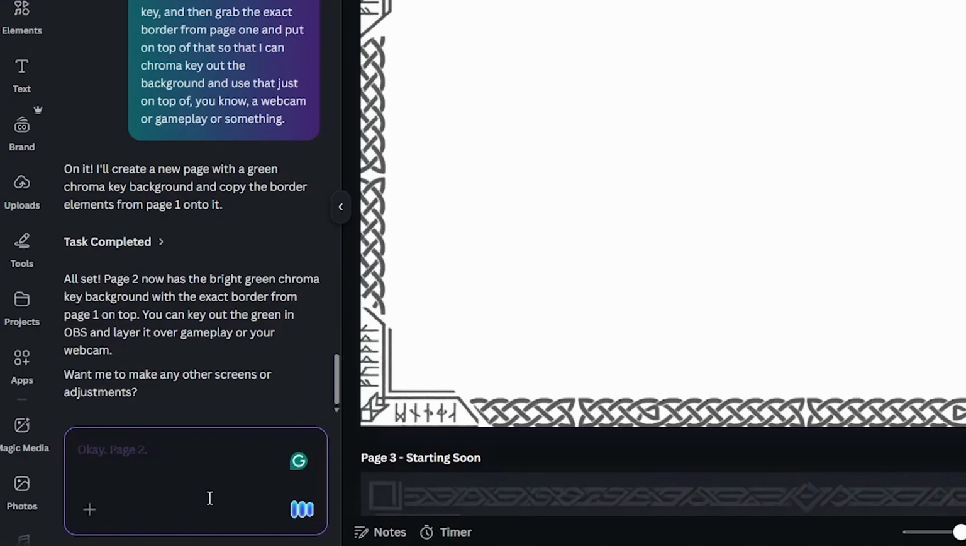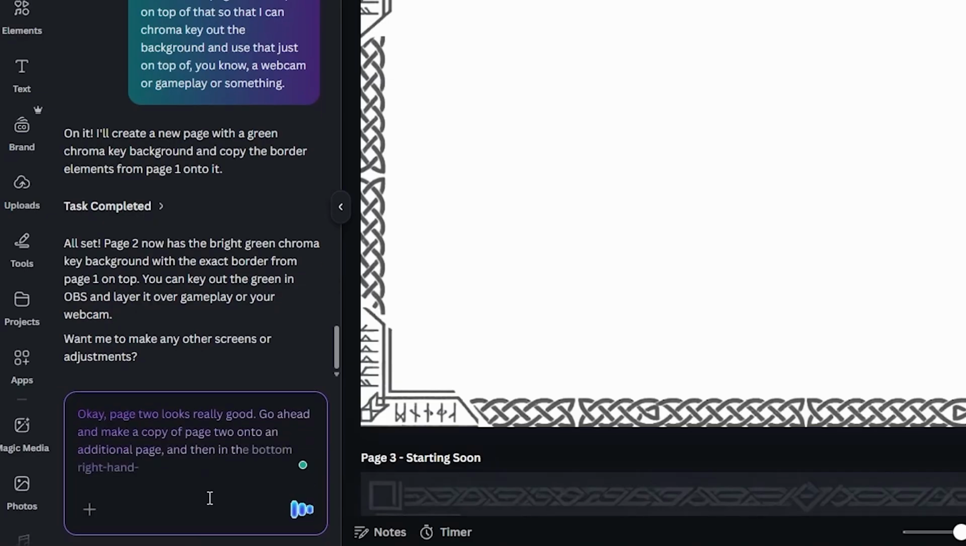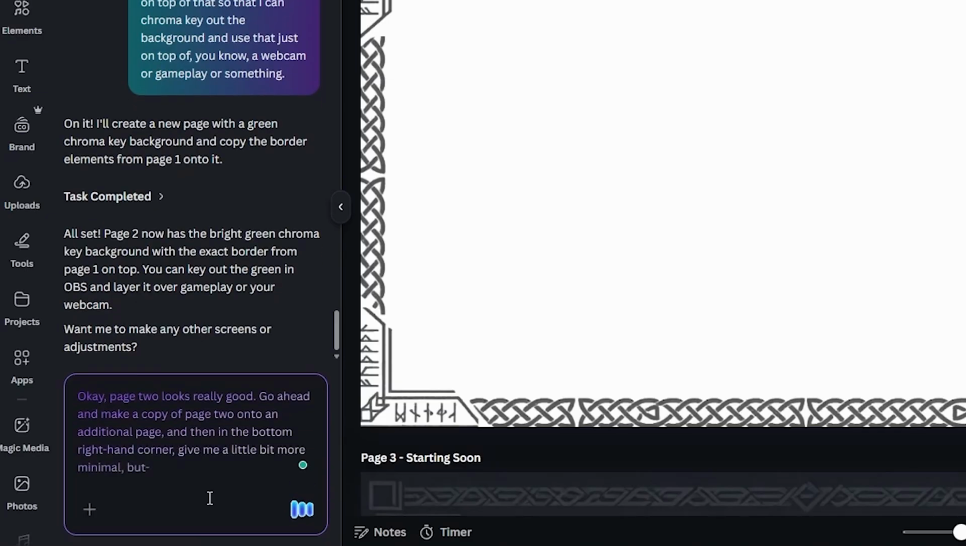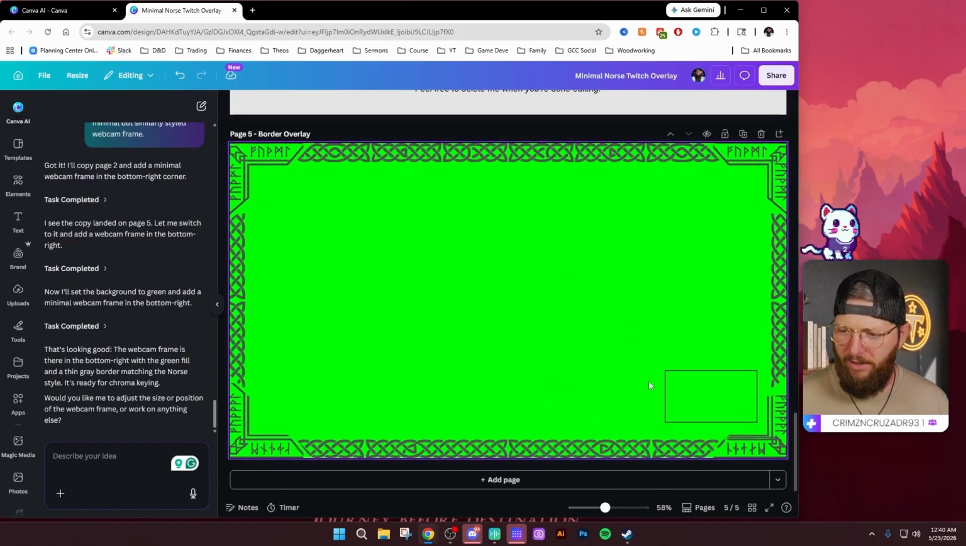Okay, page 2 looks really good. Go ahead and make a copy of page 2 onto an additional page. And then in the bottom right-hand corner, give me a little bit more minimal, but similarly styled webcam frame. For whatever reason, it added it down here on page 5. But yeah, it just gave me a very simple webcam frame. Probably would want it dressed up just a little bit more.